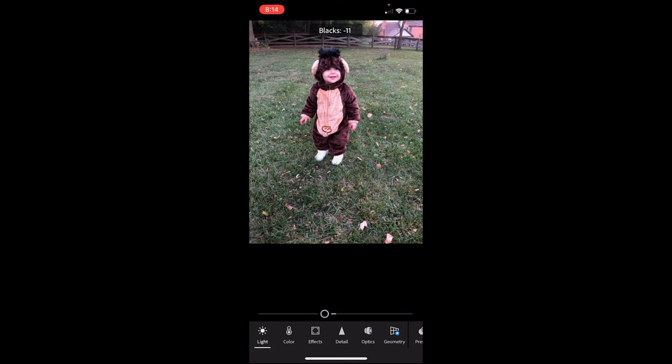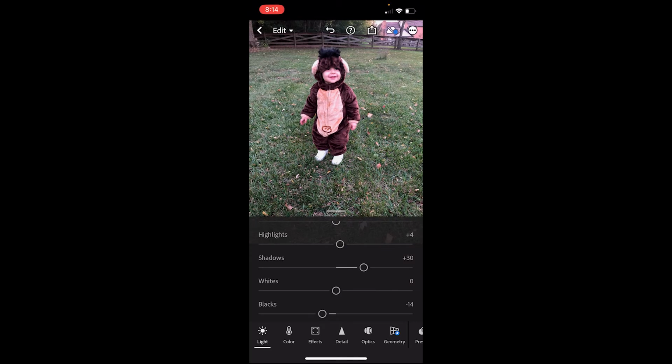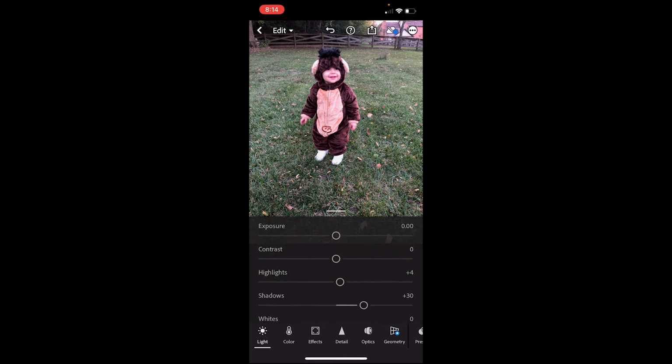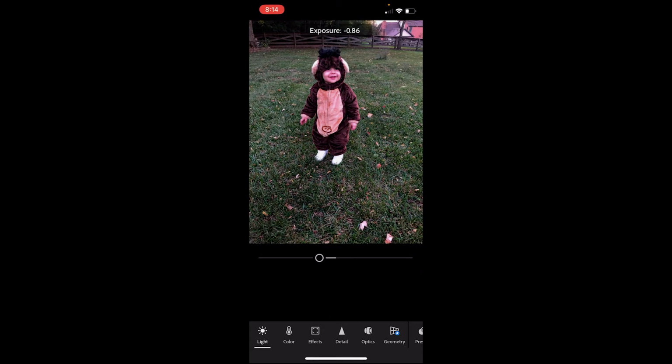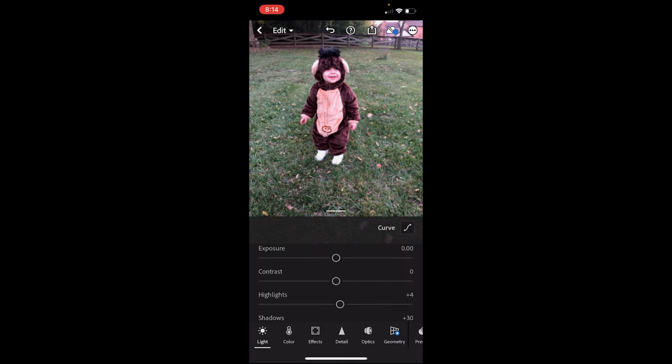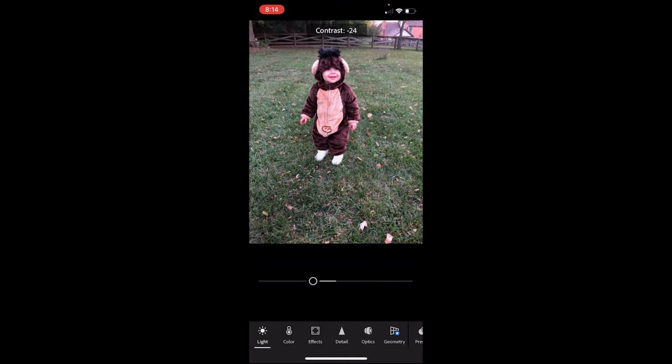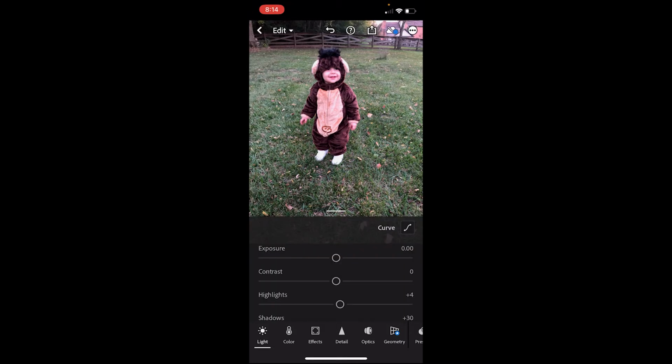So the blacks, we can bring those. I usually like my blacks a little darker. I like a little contrast in my photos. So now that I've done all of that, I'm gonna go back and just hit that exposure, see what I could do. I'm gonna say, you know what, I like it the way I had it. So let's go back into contrast now. Again, I think I just liked it the way I had it, so I'm gonna double click that.